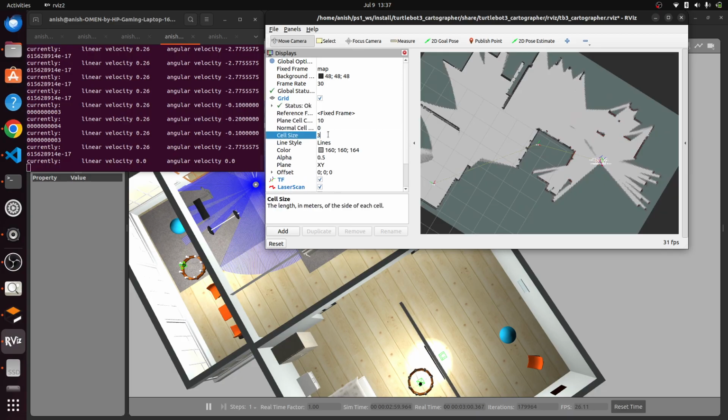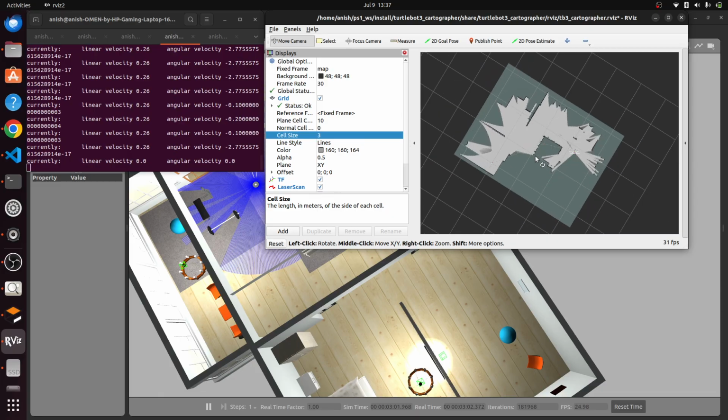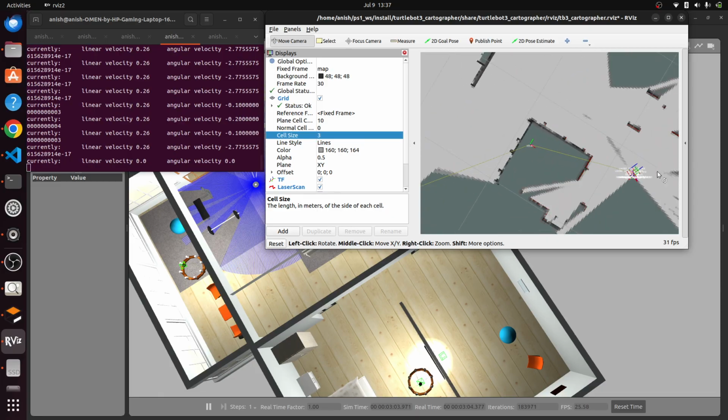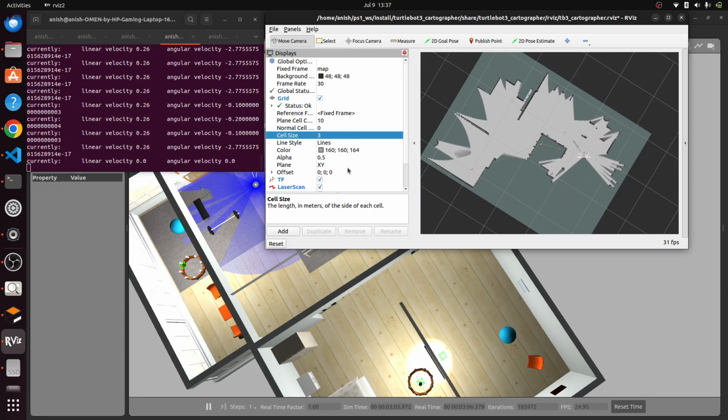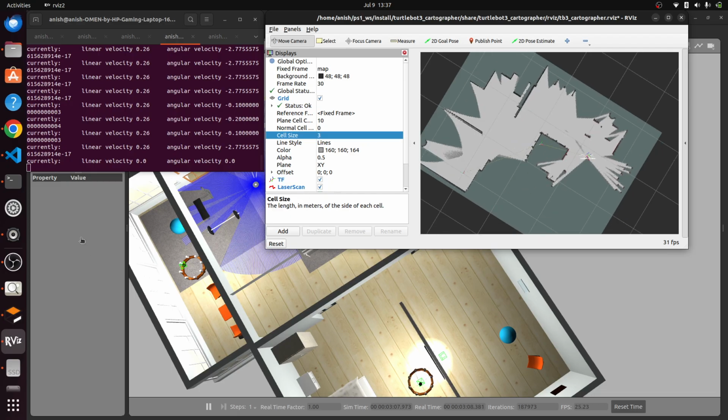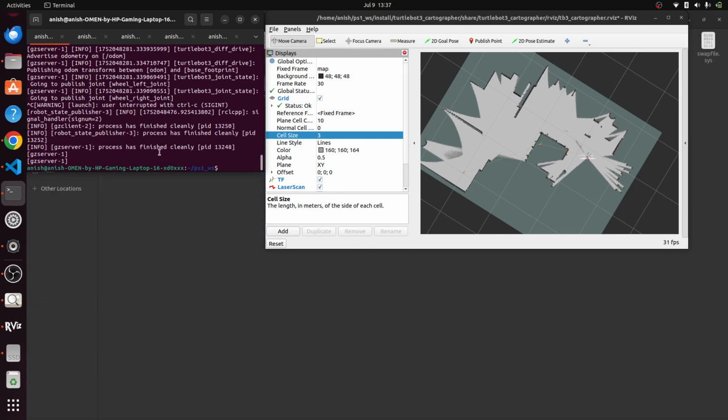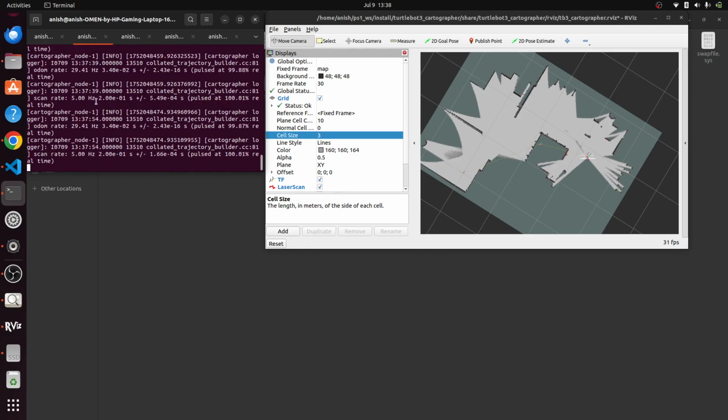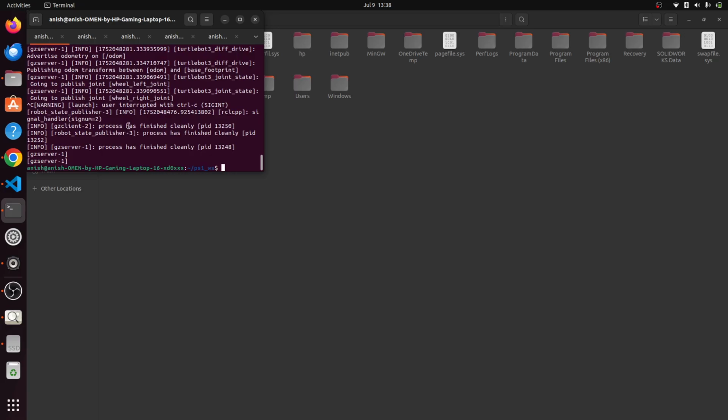Cell size. Yeah. So this is the map. This is my robot. You can also check the odometry of this. So now I'll be performing autonomous navigation using this. So let's quit the Gazebo. So quit cartographer node.